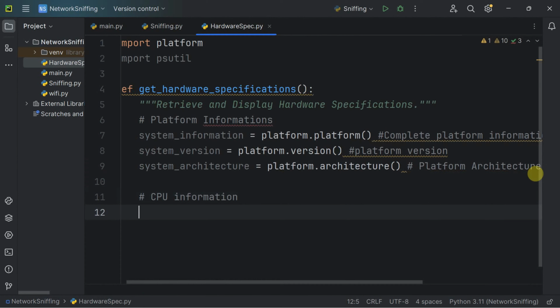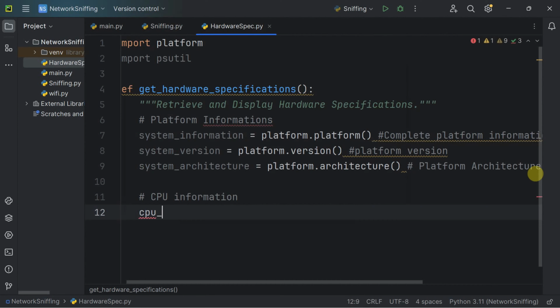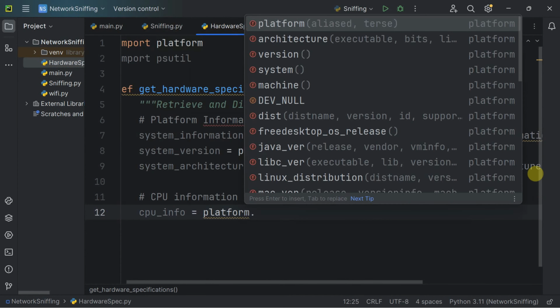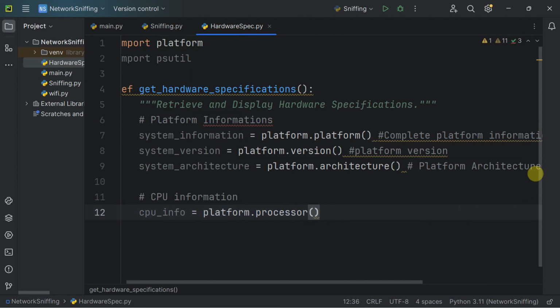So for CPU information, let's start by declaring a variable for displaying CPU information. Let's use cpu_info equal to. We have to use platform as our library, dot processor as the method. Processor as a method is for displaying processor information.